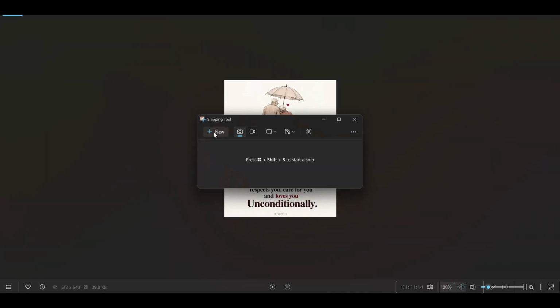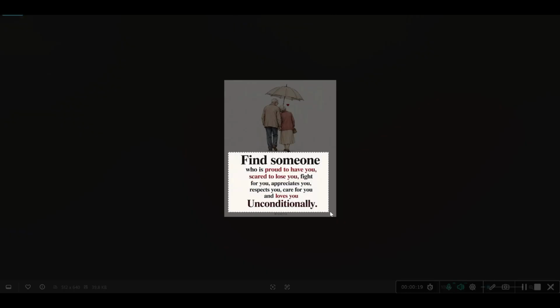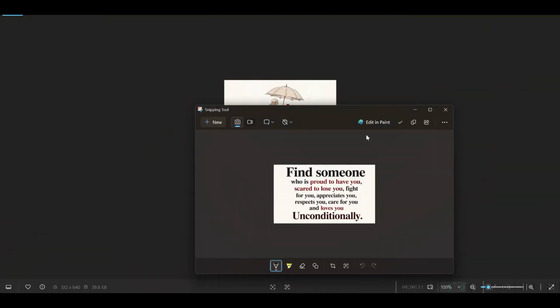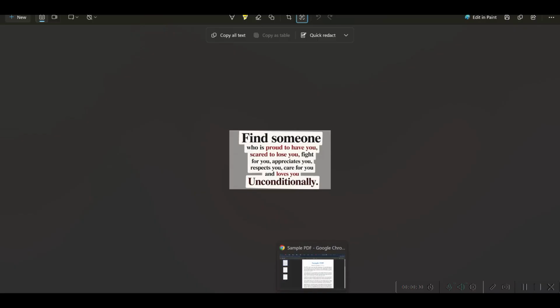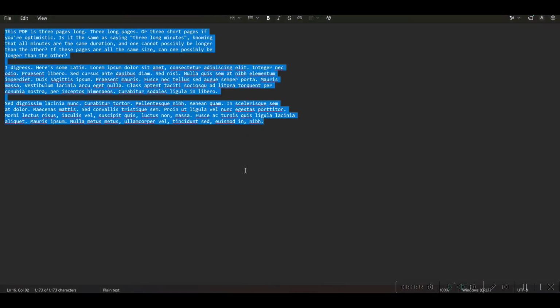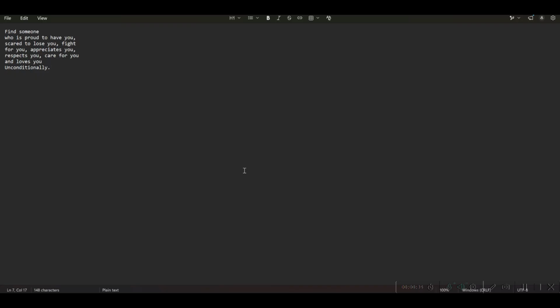Okay, I'll just click on New. I'll just select like this. After doing that, I'll enlarge it and you can see the option of Scan Text over here. It will start scanning. Simply copy the text, and with the help of that you can simply copy text. You see, now you can just copy like that within a second.